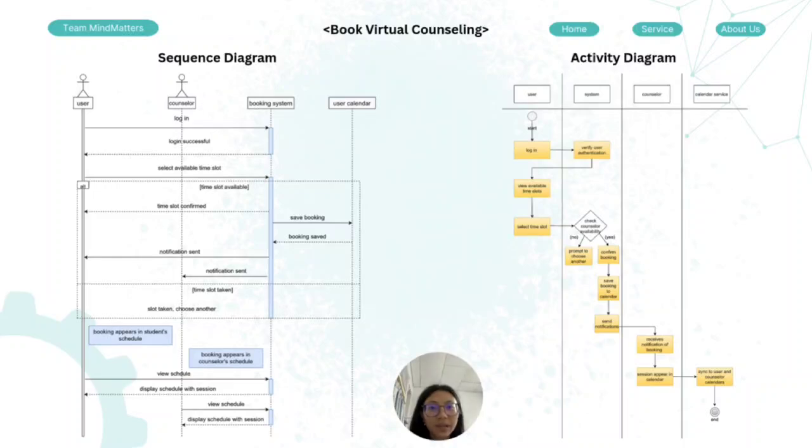It begins when the student logs into the system, which authenticates the user and confirms access. Once logged in, the student browses available time slots and selects a preferred session. The system checks whether the slot is available. If the time slot is available, the booking system confirms the reservation, saves the session to the database, and sends notifications to both the student and the counselor. This ensures that both parties are informed of the upcoming session and the booking is securely recorded.